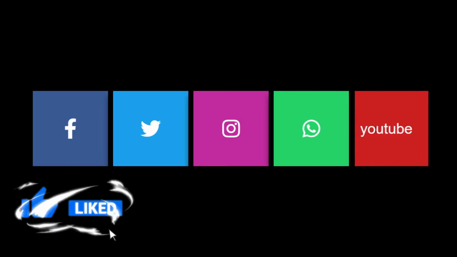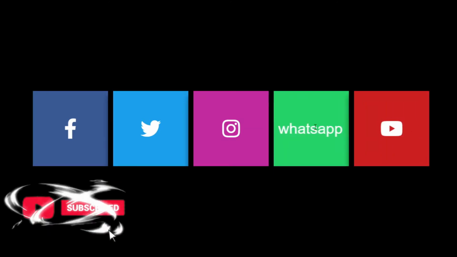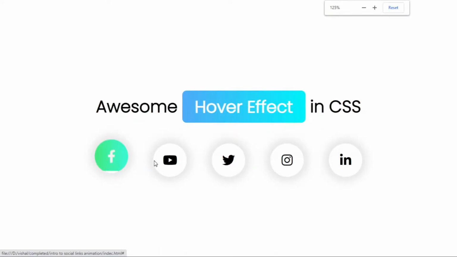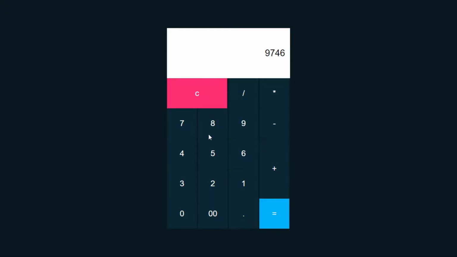Before coding this, I want to show you the top animation effects. Here is the first one: when I hover over my social icon, there is a linear gradient background. The second one is the calculator, which actually calculates things. The third one is the animated borders.